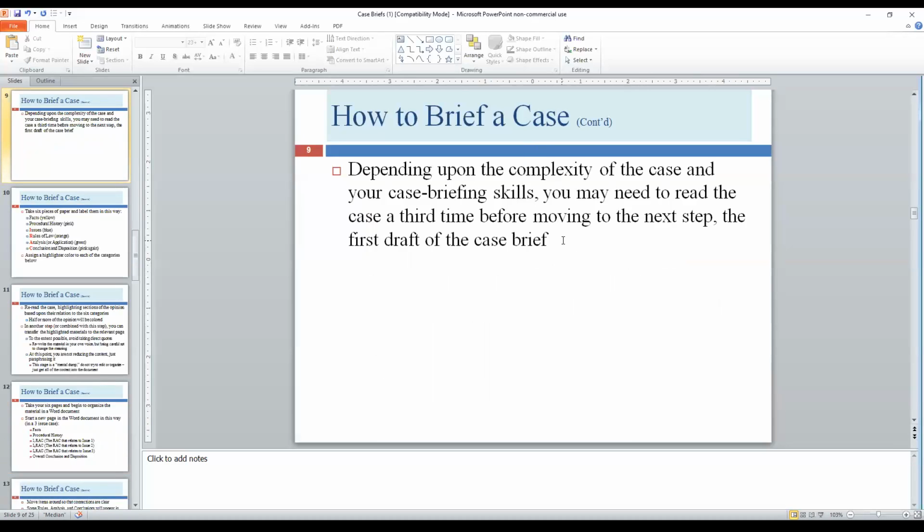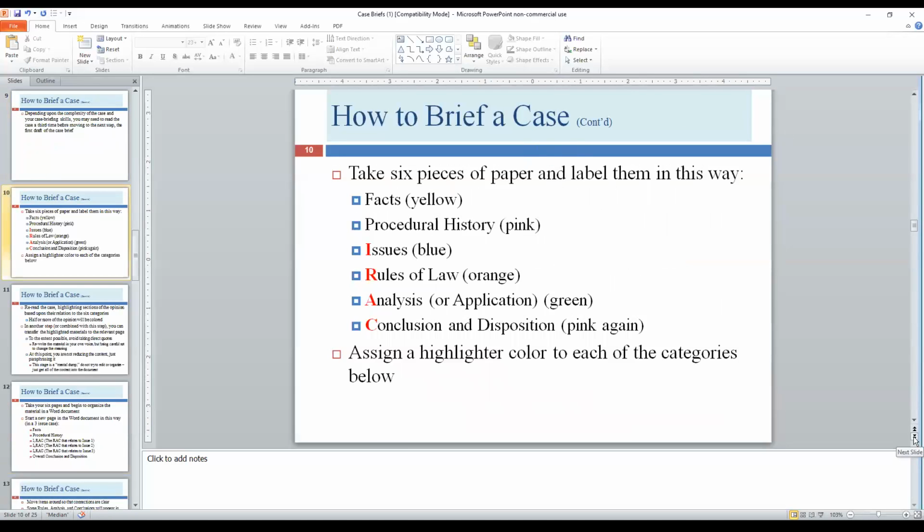It's going to depend to some extent upon the complexity and the length of the case, but you may want to go back and read that case one more time, because if you've really dived down deep into each paragraph, you're kind of in the weeds, so to speak. You may miss the forest because of all the trees, is what I meant to say. Okay, so here's the next step.